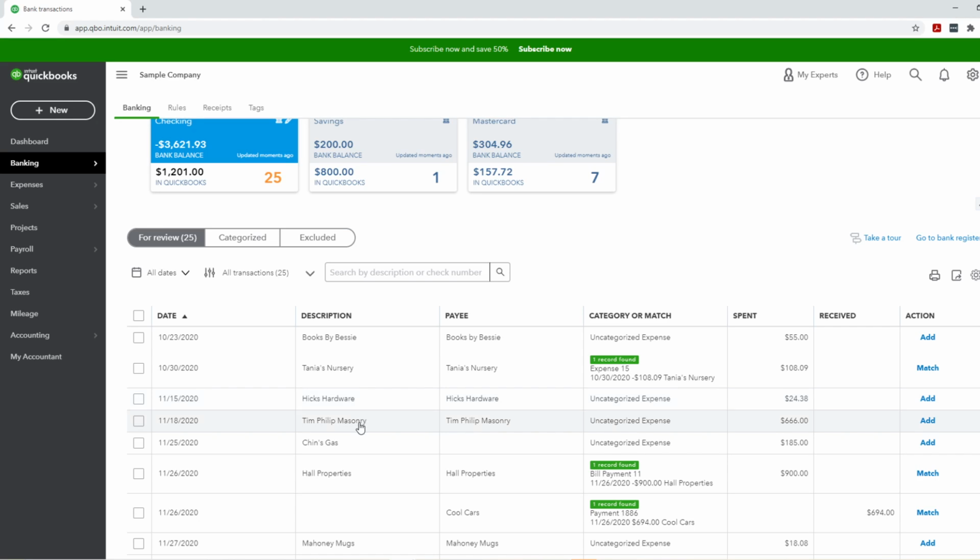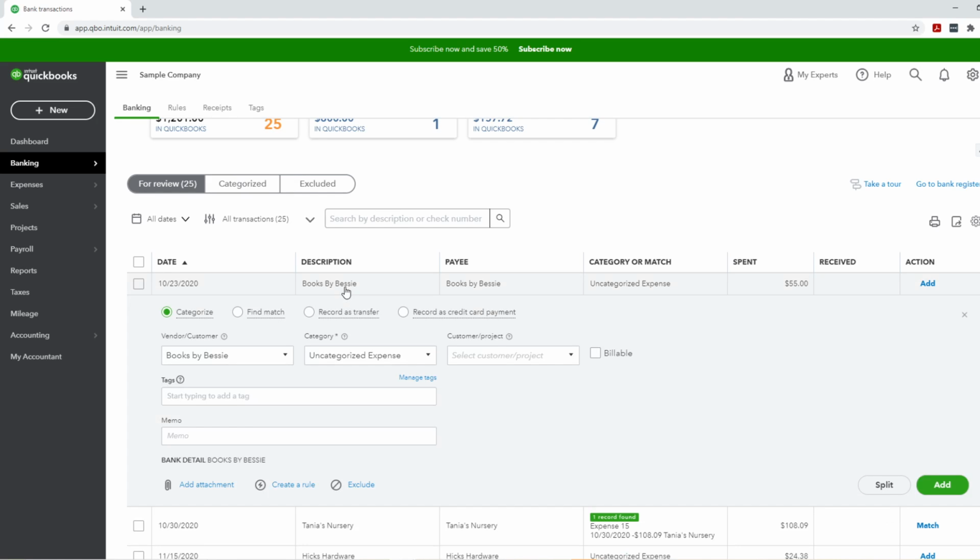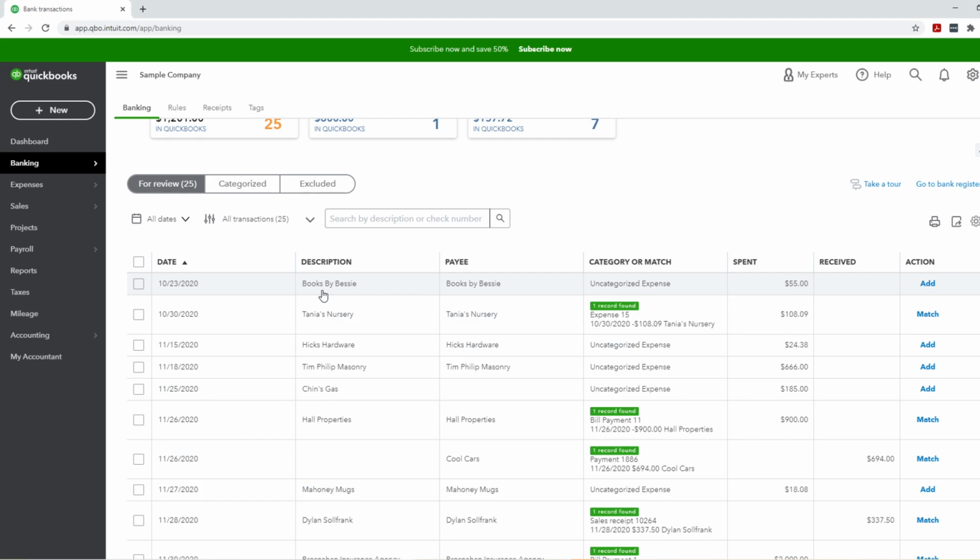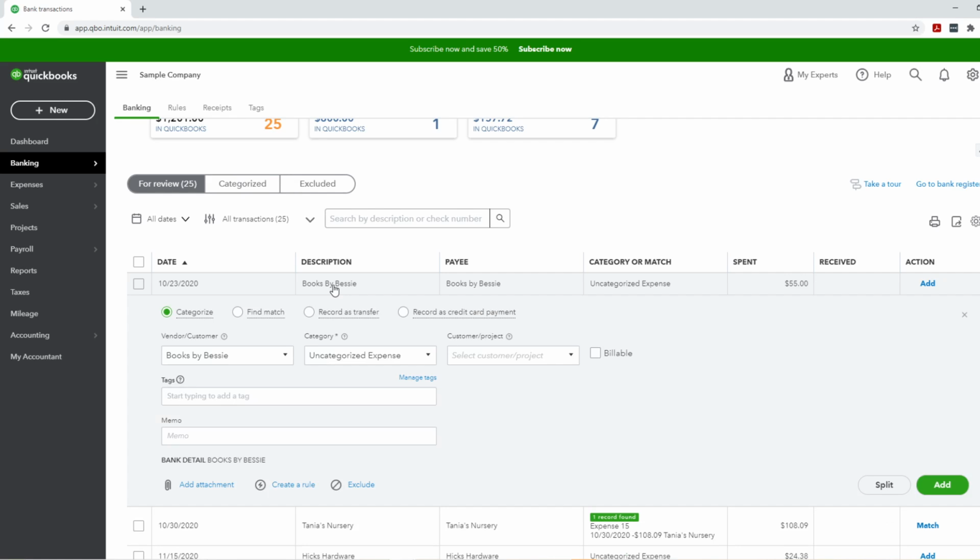So let's look through here. We are going to look at this transaction here, Books by Bessie. So you can see the description here. This is what the bank has pulled over as the description. Usually whenever you swipe your credit card or debit card, that company is going to have a description that it sends to the bank or credit card company on where you did that. It can also happen with other types of transactions as well, wire payments, things like that.